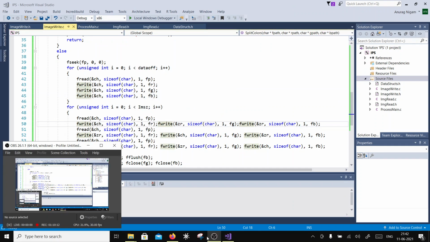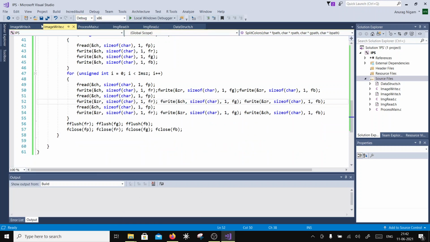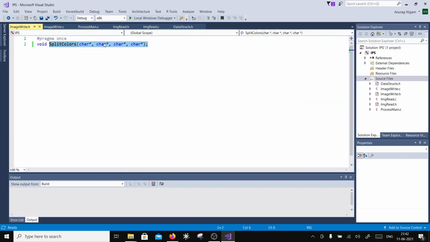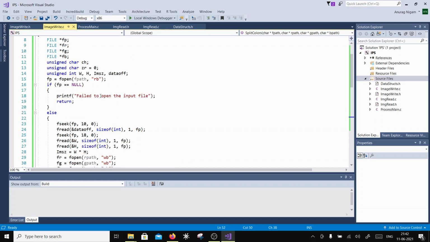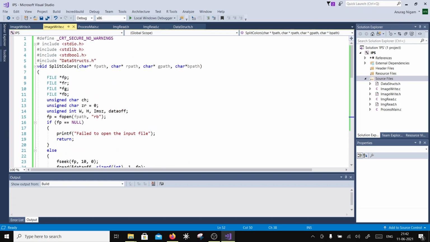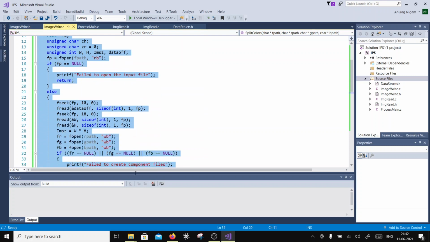And let me see how much time I have taken. Okay, I'm going to do one more thing very quickly. In image write, I am going to take this entire function, right? So I'm going to take the entire function here.